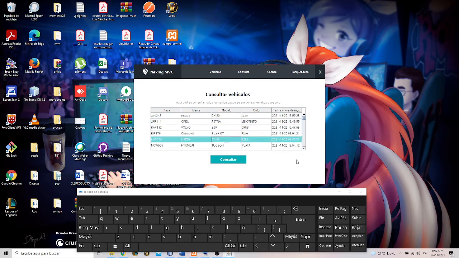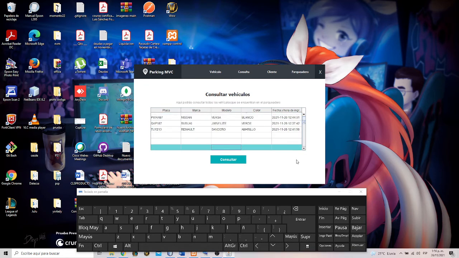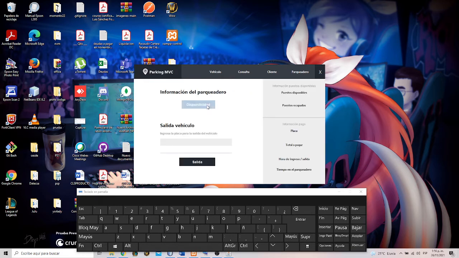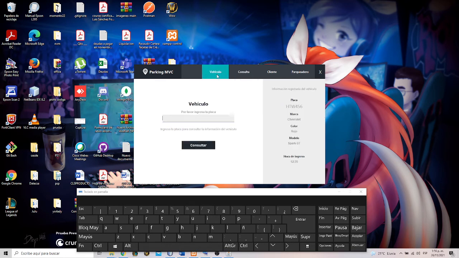1, 2, 3, 4, 5, 6, 7, 8, 9, 10. Remember that in the past we had only 9 cells occupied. Let's check the availability, and as you see, there are 10 cells occupied and 10 cells available. Here in the vehicle section, you can also look for a single vehicle in the database.